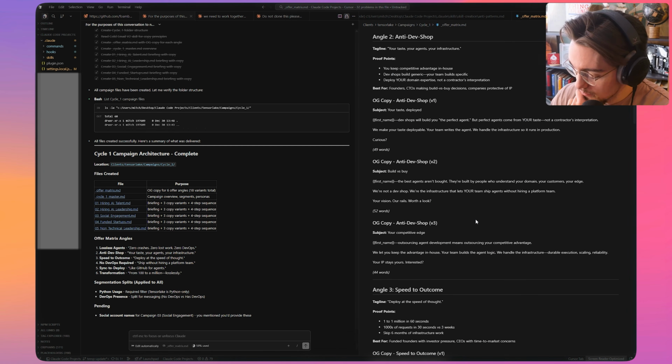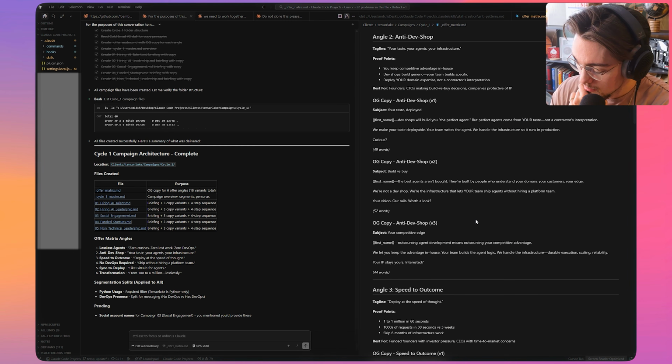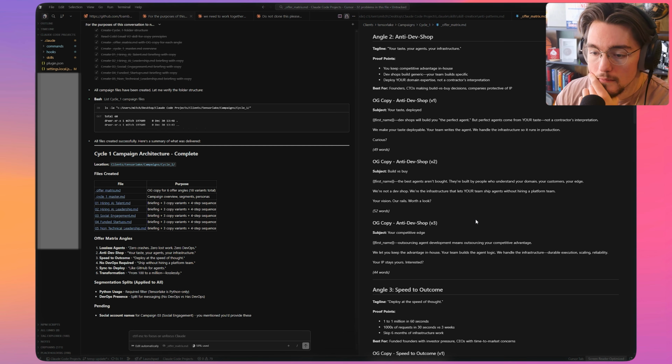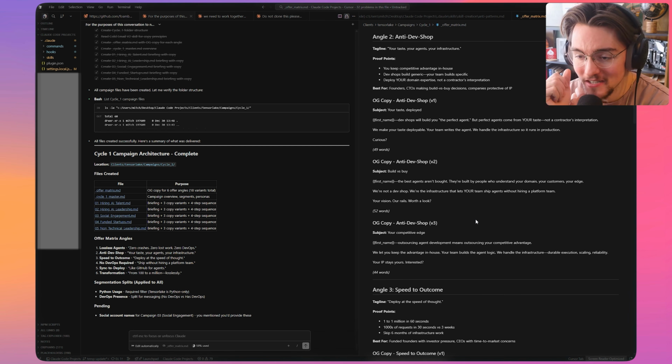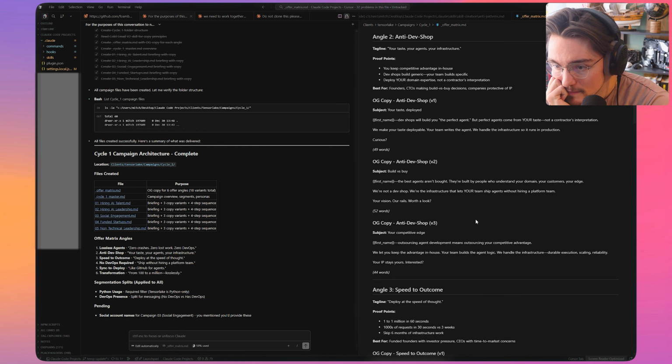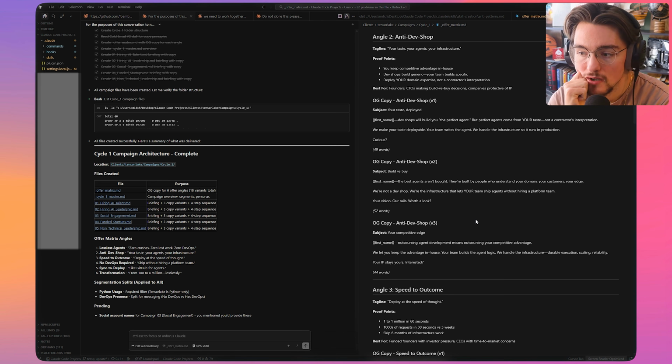We need to get rid of these em dashes. Your vision, our rails. Worth a look. I think that's not bad, actually. That's a decent call to action. Perfect agents come from your taste, not a contractor's interpretation. I think what we need to do is talk about the elimination of back and forth, but that could be the follow-up for that sequence. So for this anti-dev shop angle, we're going to make those the follow-ups. So I'm okay with leaving that as is.